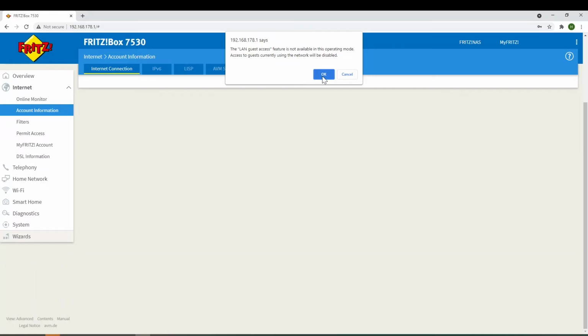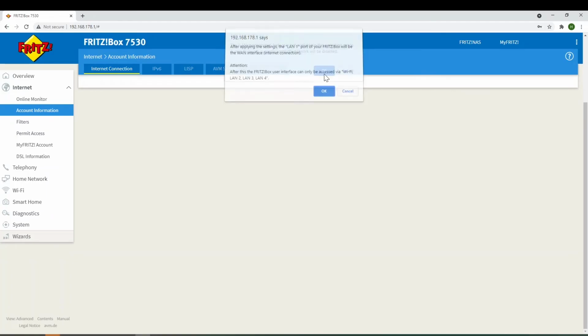And as you can see here, the LAN guest access feature will no longer be available while it's in this mode. So that is where you have one of your LAN ports set up for a guest. That will no longer be available as you're using that port for the FTTP connection. So if you click OK, and then here we go again.